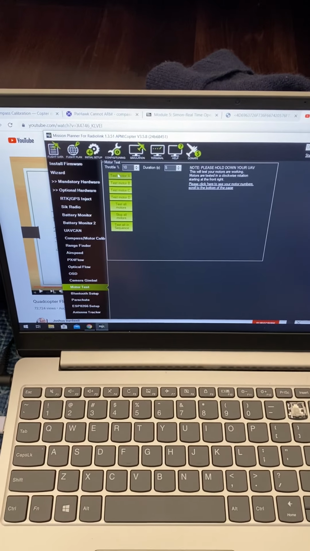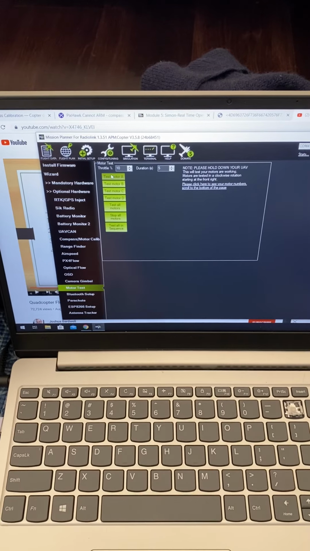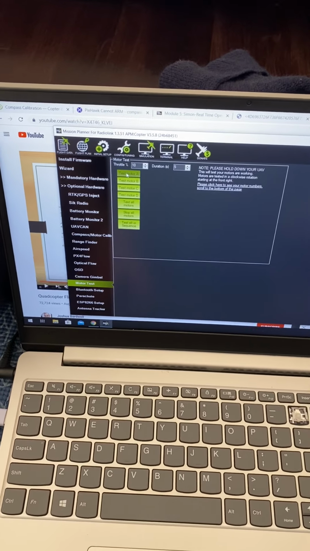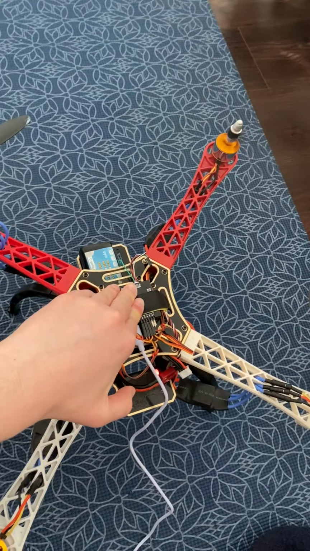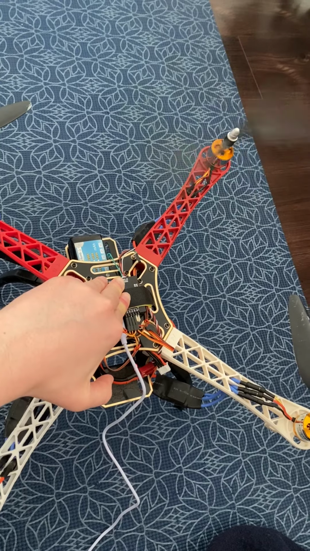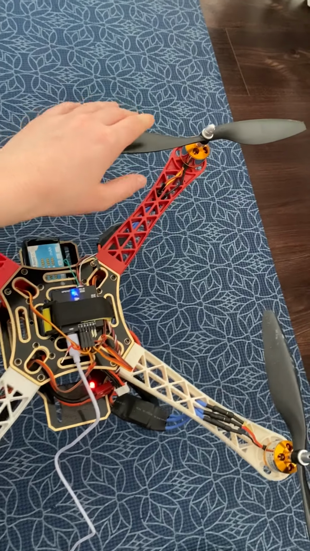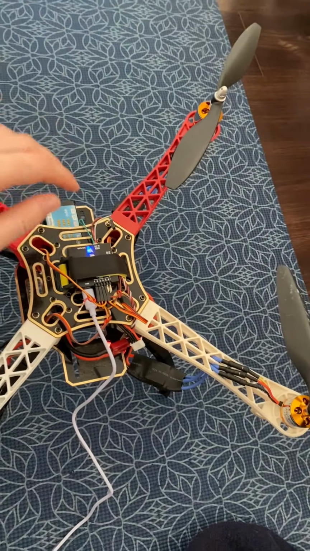So we're going to test each motor moving in a clockwise rotation. First, we're going to test motor A, which should be the front right. And we can see as we watch it slow down that that motor was moving in this direction, which is counterclockwise, which is what we want.